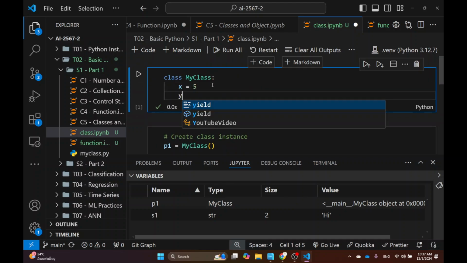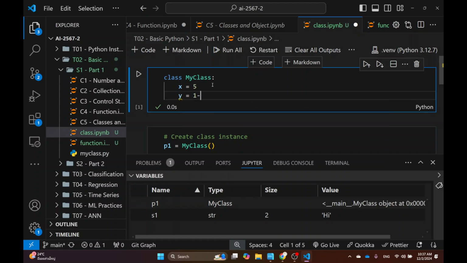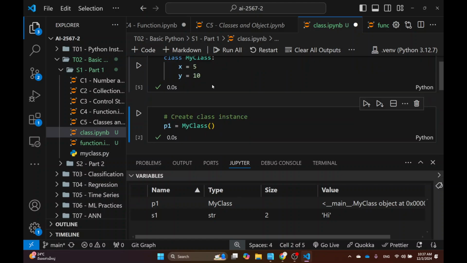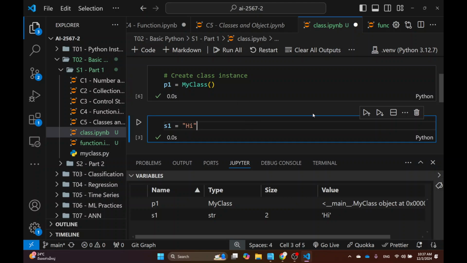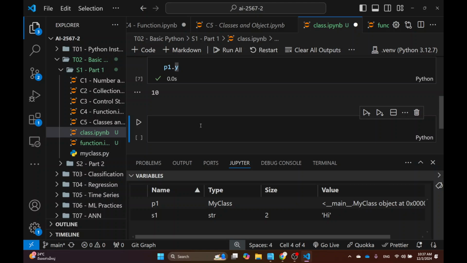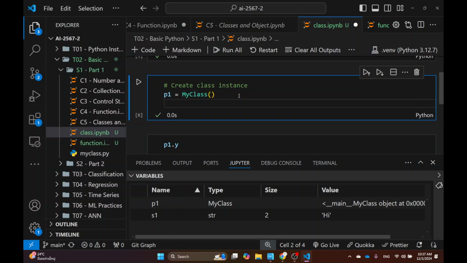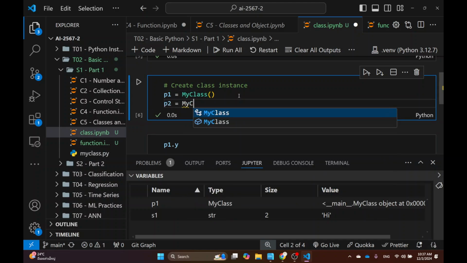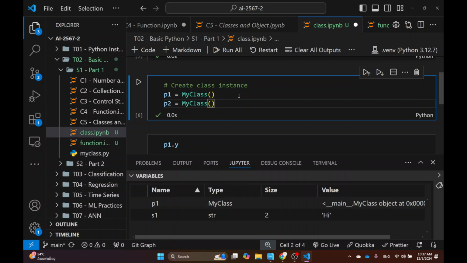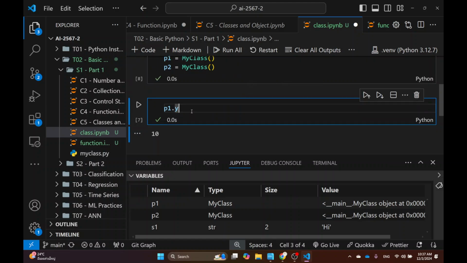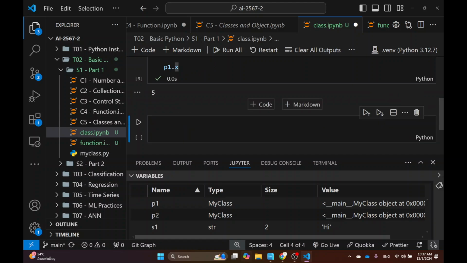Data. You can do this in this class. I want to have y equal 10. If I were to rerun this and create another instance P1, I don't need S1 anymore. I can do P1.x and I can do P1.y to be equal to 10. And also, if I were to do this, P2 equal my class, I create 2 instances of my class.